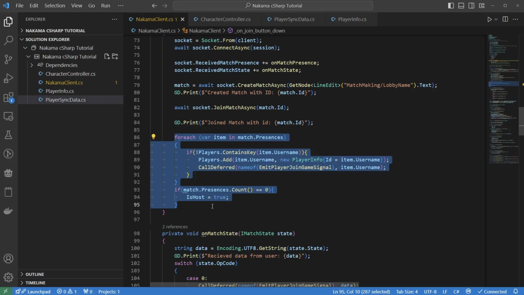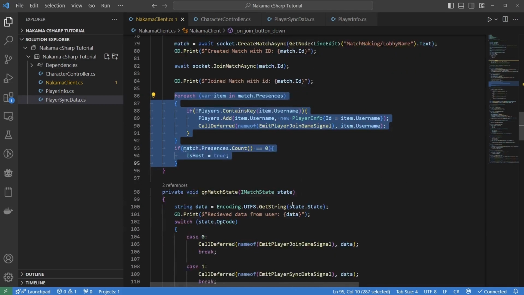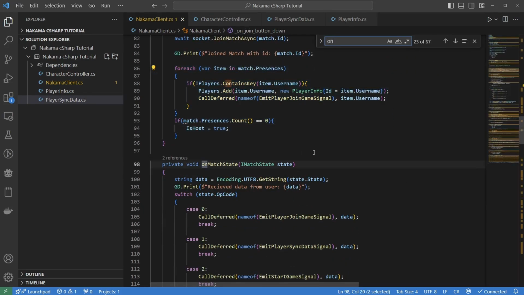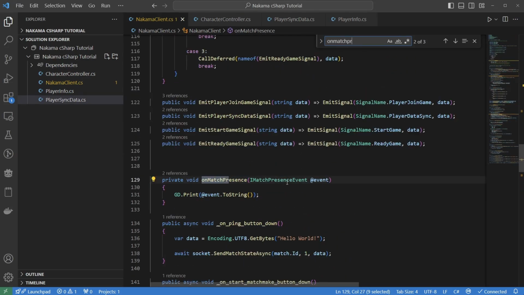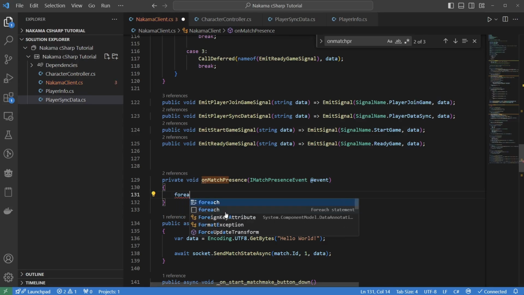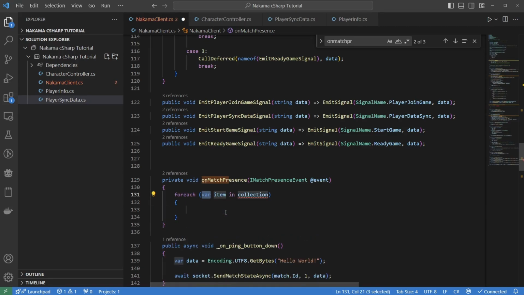But what happens if people connect after us? Well, that's when we get a match presence, right? If you remember, we had an on match presence right here, which was when we printed out that event. Well, that gets fired off when people join. So we can just say for each var item in event.joins, like that. That's when people join. And actually, if you take a look at that event, you can have joins and leaves, so you can actually handle both. In this case, I'm only going to handle joins, not leaves.